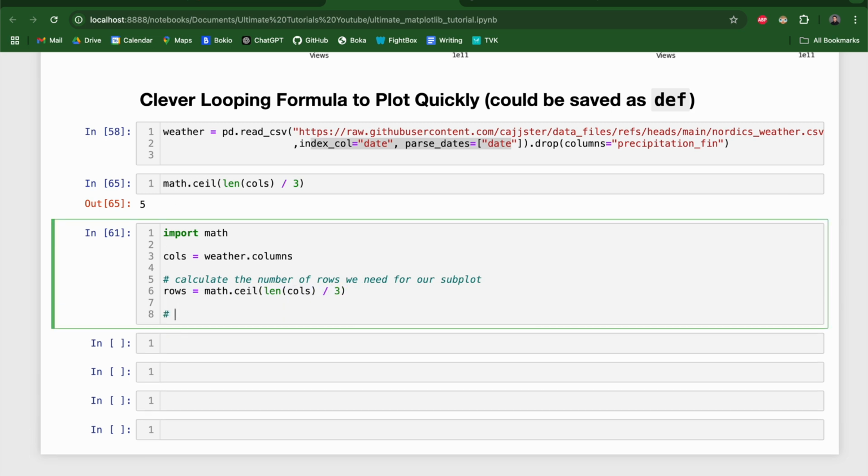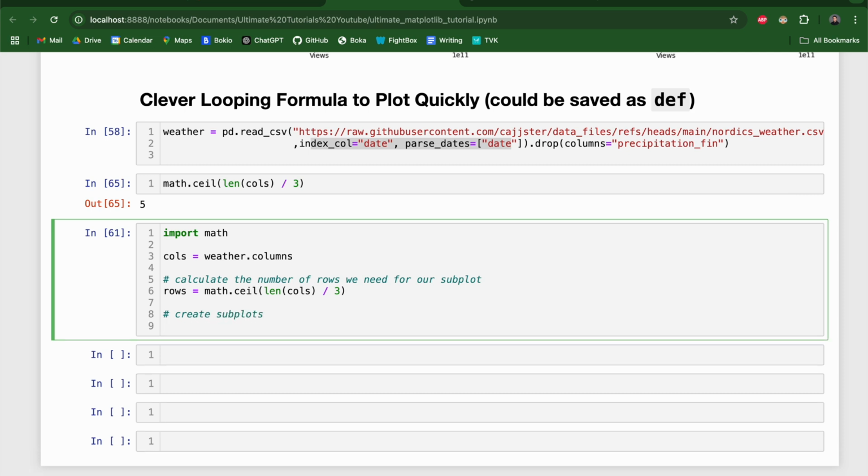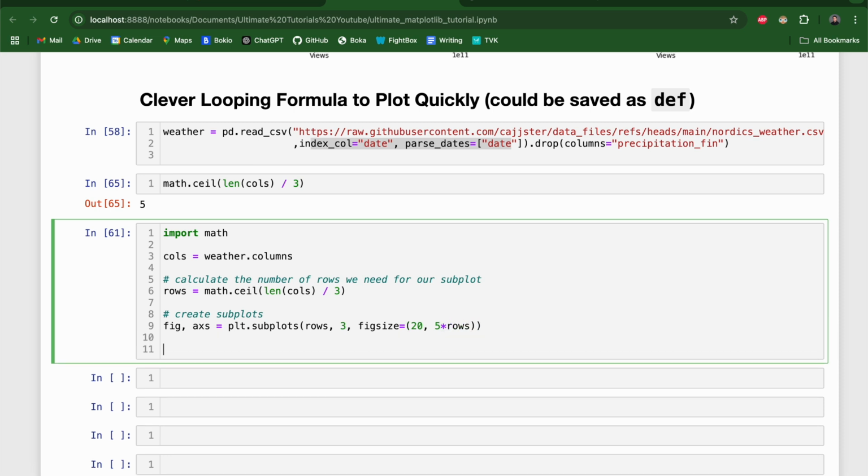And then I'm going to create the subplots, and let's do that. fig, axs equal to, here I'm actually going to name it axs with an S for a good reason, which you'll see later. subplots, and then rows, and then 3 columns. I'm going to have figsize set to 20, 5 multiplied by rows. And now I am going to iterate all of the columns and plot them.